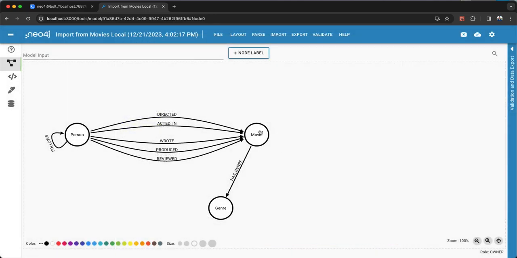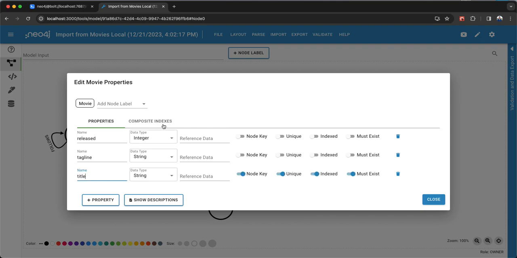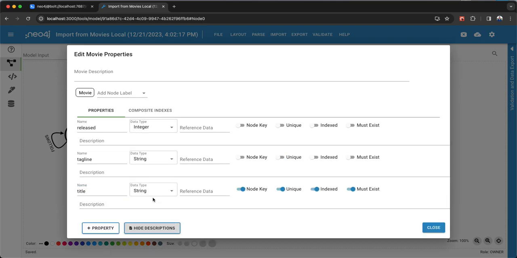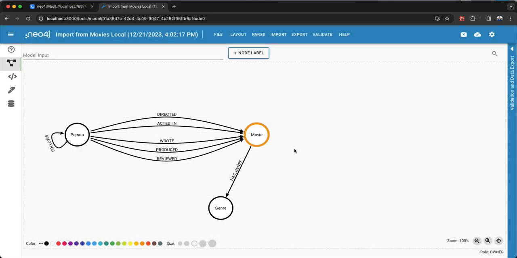And last but not least, if you were going to use the data dictionary capability, there's a way here where if you say show descriptions, it adds a textual line here, which if you put some text here, you can describe properties and that kind of stuff, and that'll actually show up in the data dictionary. And those are just a couple other features that are available in the model tool.